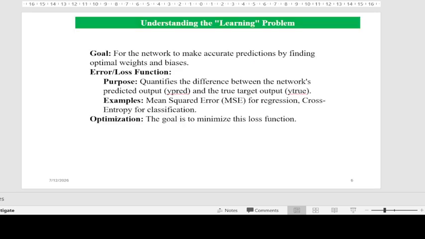Next one: understanding the learning problem. What is our goal? The network should make accurate predictions. For example, there are layers like this. Let us say this is the input, this is the output, and there will be some connections like this, right? Our goal is to predict the actual output. How accurate your output will be depends on the best or optimal weights and bias.